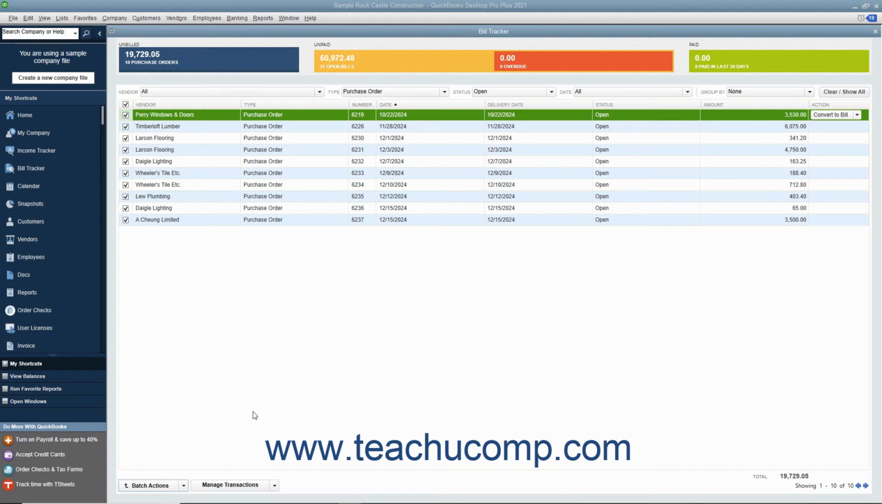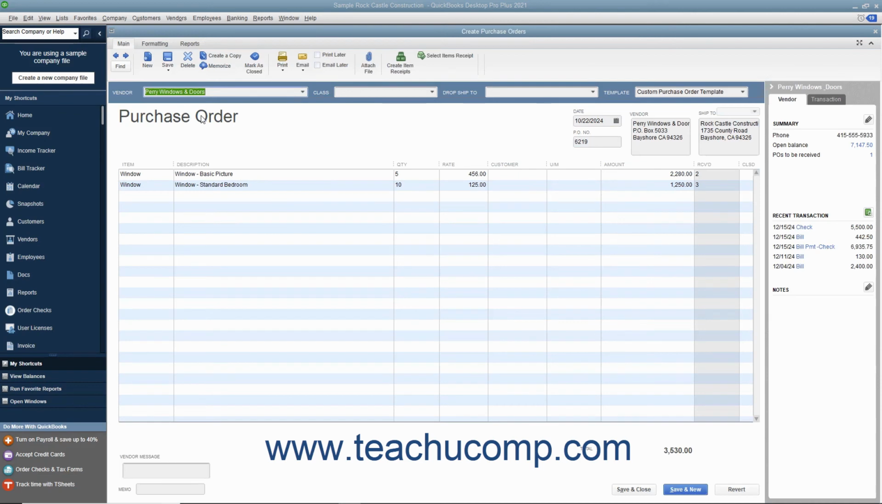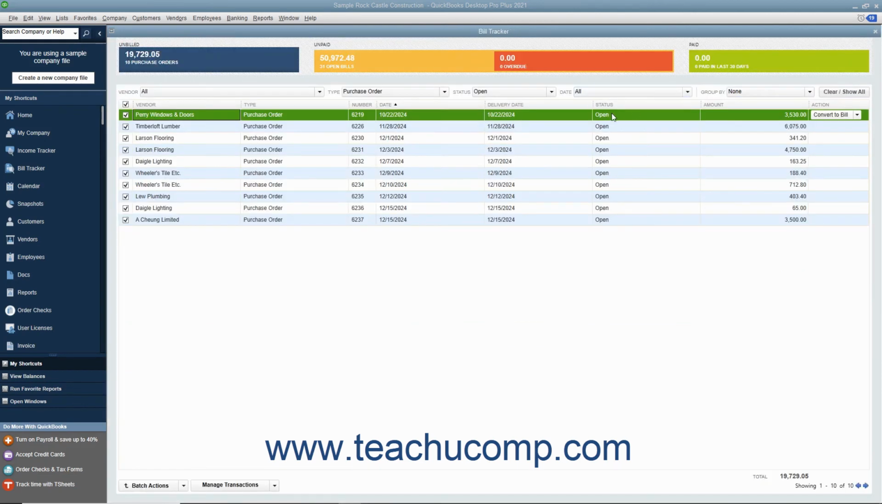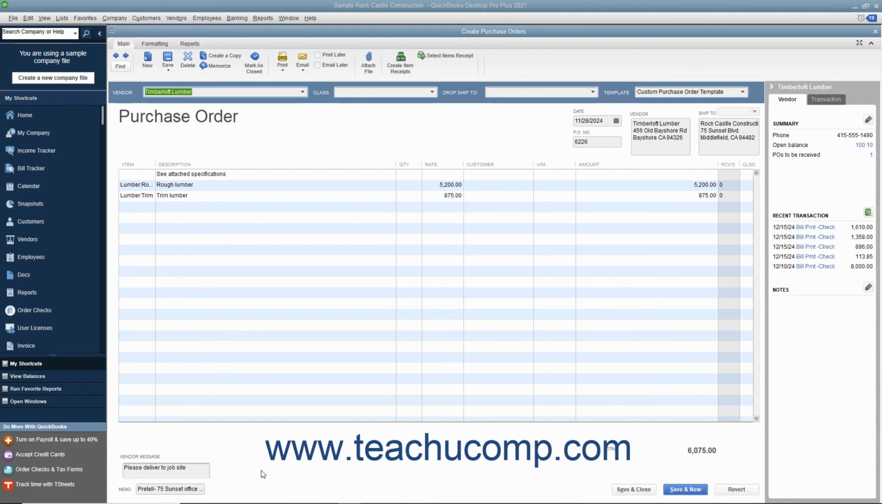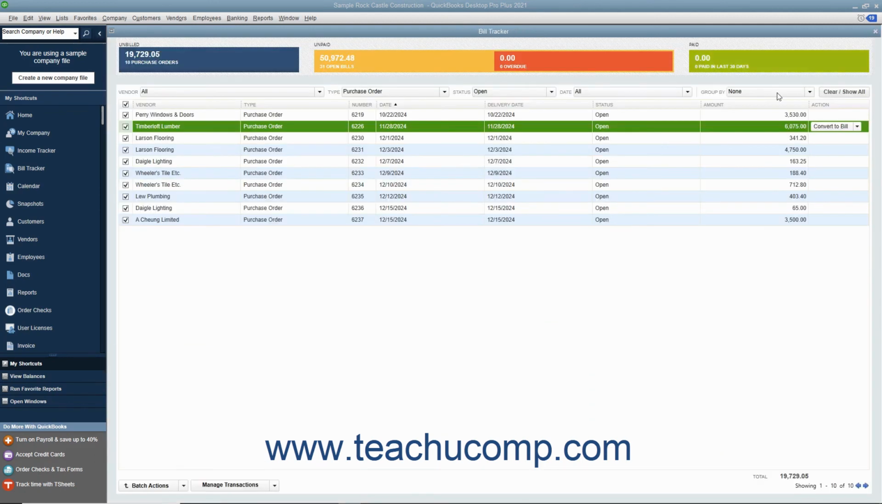To edit a transaction shown within the list of items, simply double-click the line item to open the transaction for editing in a new window. Alternatively, you can select a line item within the list, click the Manage Transactions drop-down button towards the lower left corner of the list window, and then select the Edit Highlighted Row command in the pop-up menu that appears. To create a new purchase order or payables-related transaction, click the Manage Transactions drop-down button towards the lower left corner of the window, and then select the type of new transaction to create from the pop-up menu that appears.